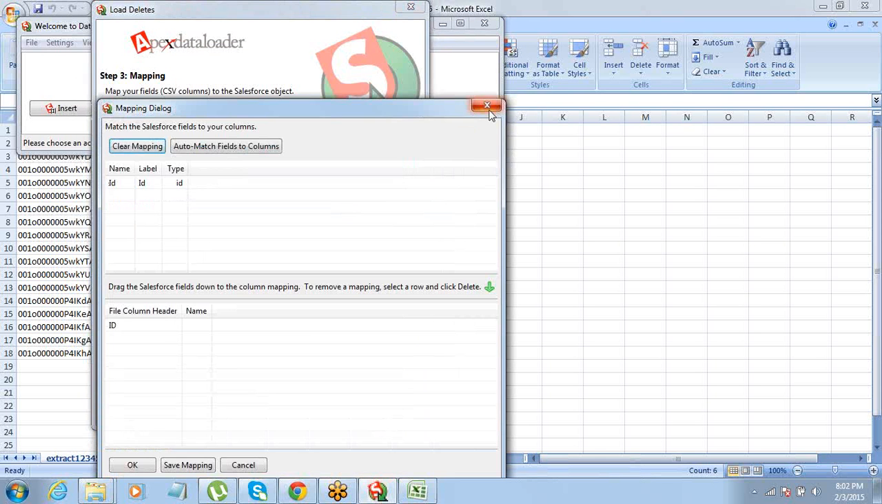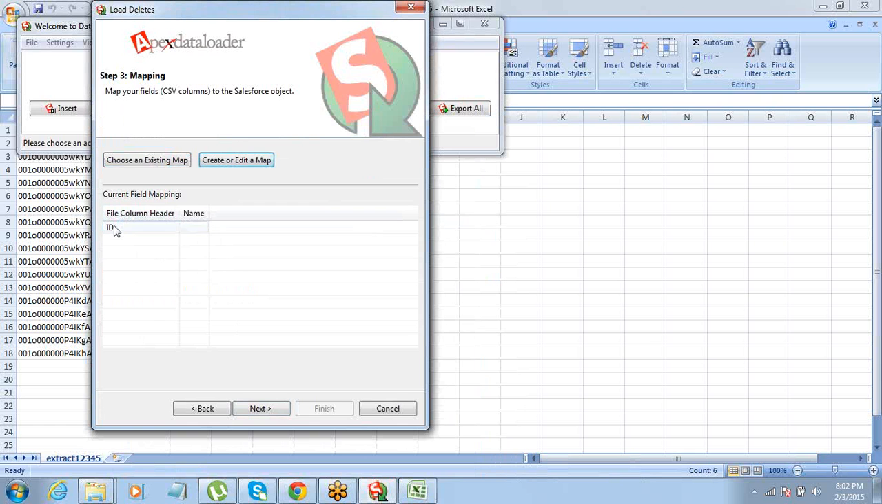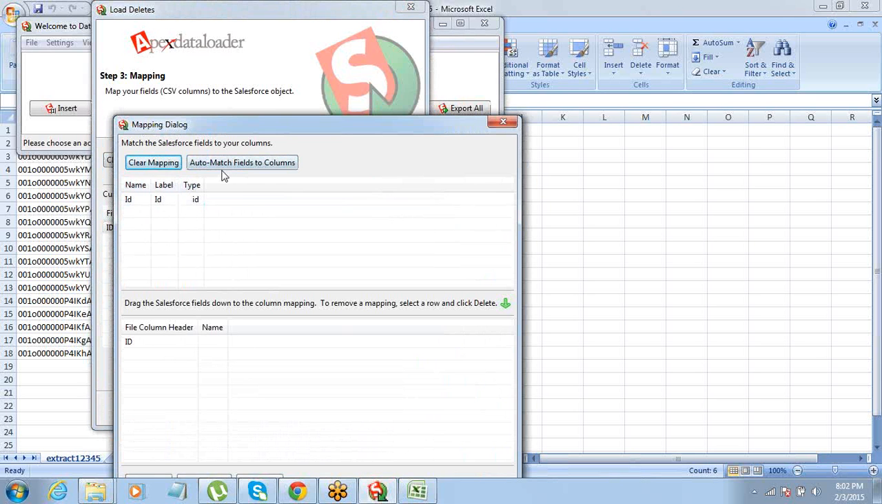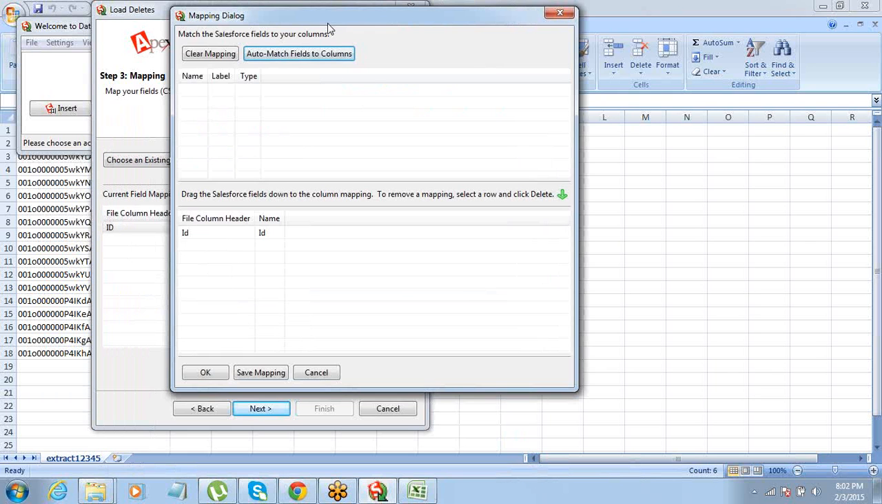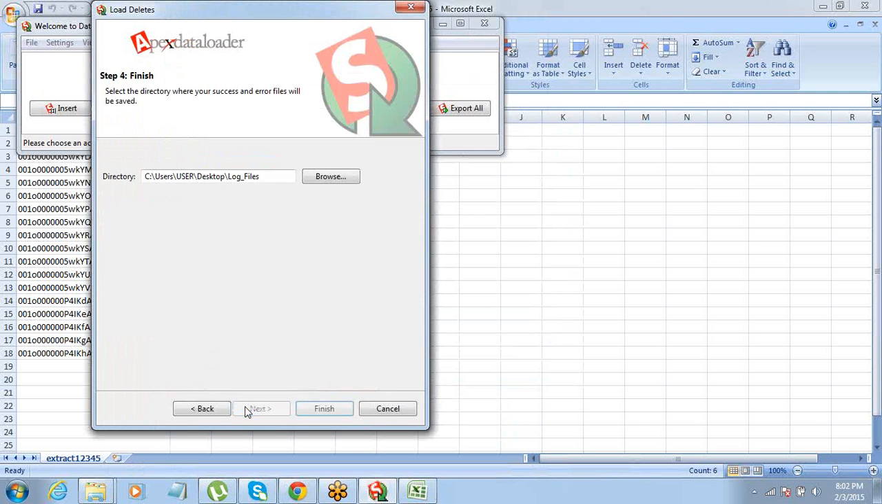Create or edit a map. This is where only one field is there, right? This is pretty simple. You just have one field at the top, you just have one field at the bottom. So ID is the only thing that can be used for mapping. Okay, click on next.